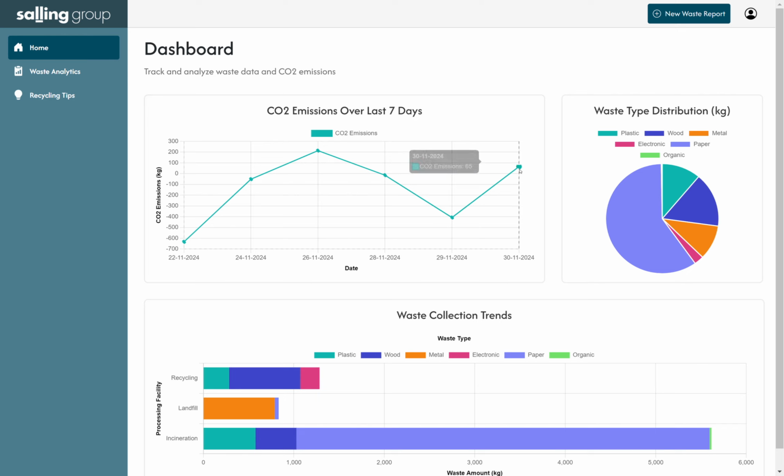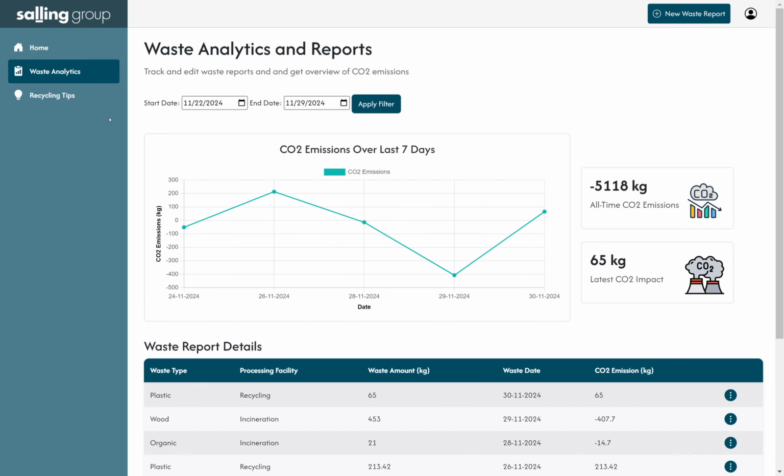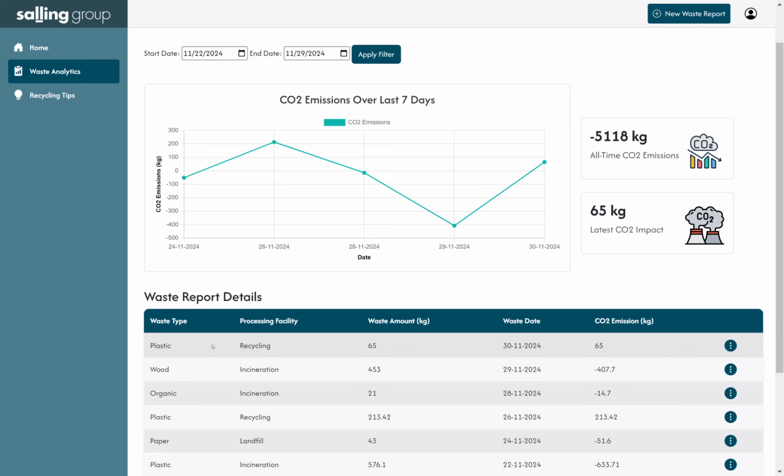Our system shows us that the CO2 is already going up because we just added a new waste report for tomorrow, and these charts also show us that plastic has gone up a bit. Let's go to the waste analytics and see our newly added plastic recycling report.